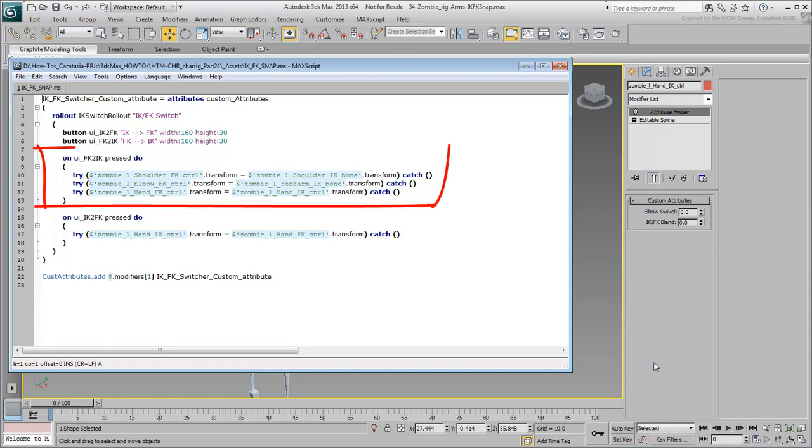The three-line part is invoked when you press the FK to IK button. It ensures that the FK controller transforms match the transforms of their respective IK bones or controllers. The one line of code is invoked when you press the IK to FK button and matches the IK controller transforms to the hand FK controllers.